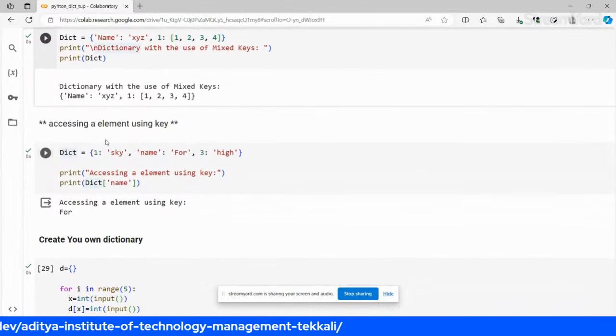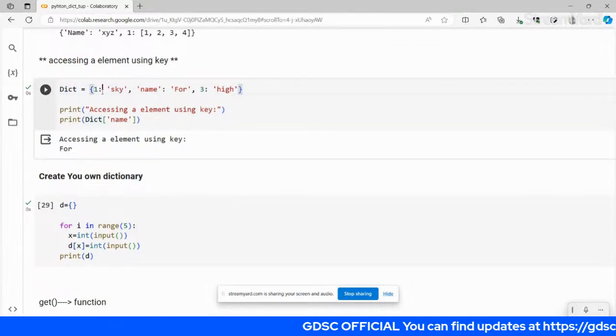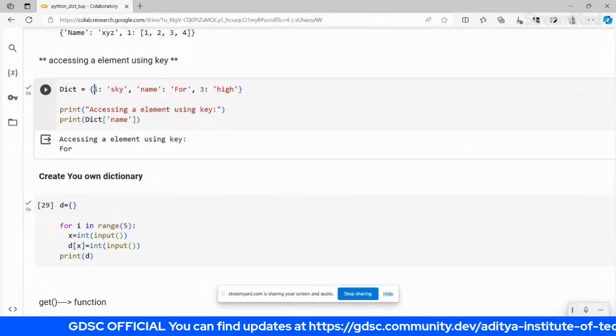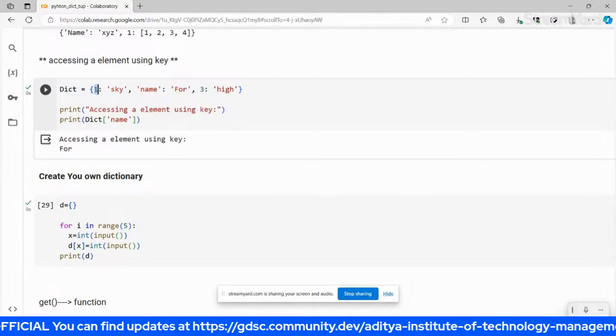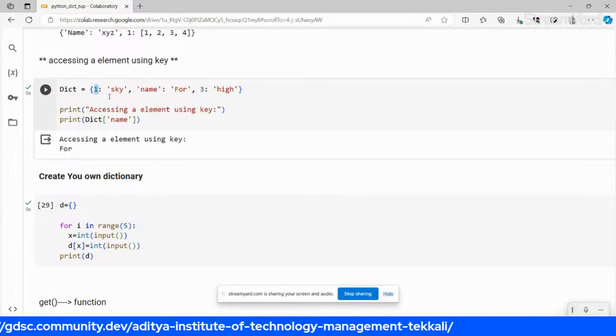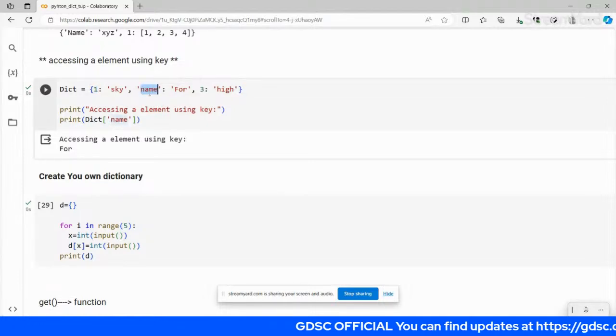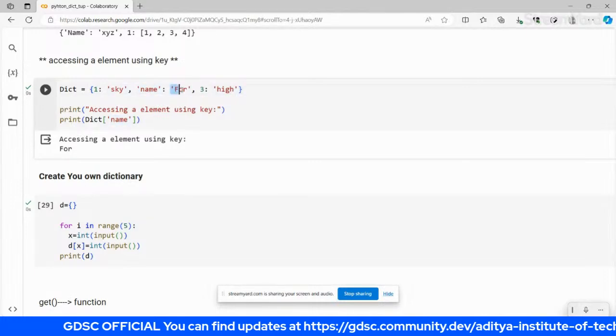So, coming to the accessing part. What do you mean by accessing? Accessing is nothing but retrieving the value. Here, one is tagged with some value. This one is nothing but a key, and this is a value. So what I need is the value that is tagged with the name. Here I need the value which is tagged with name.